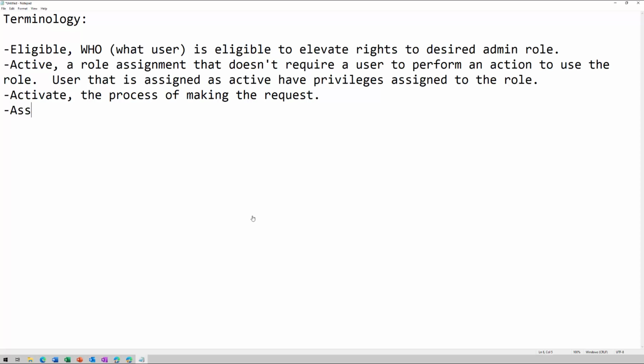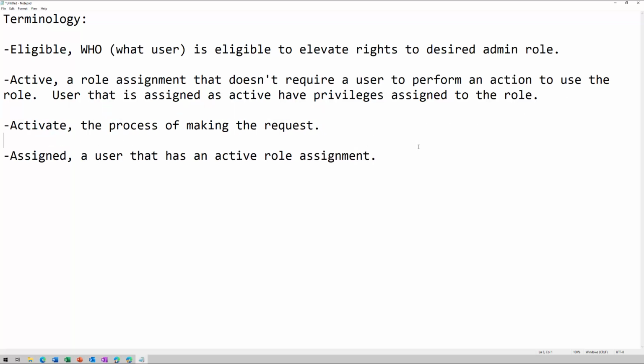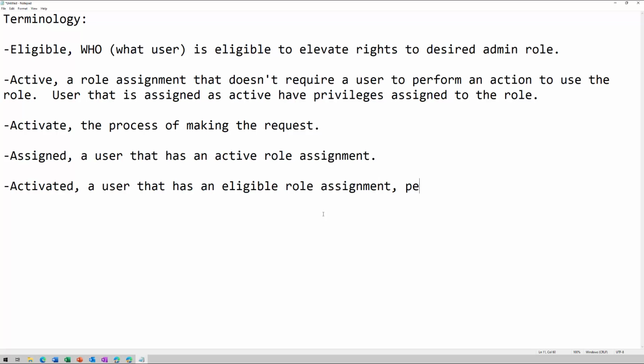And then assigned simply means a user that has an active role assignment. Now, what activated means is a user that has an eligible role assignment and they've performed the actions to activate the role. They submit the request and it is now active.